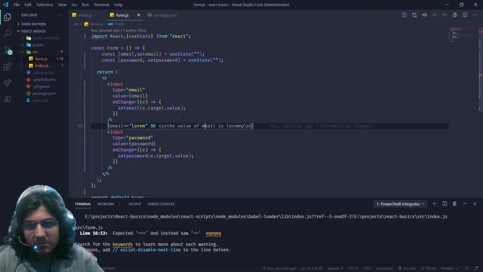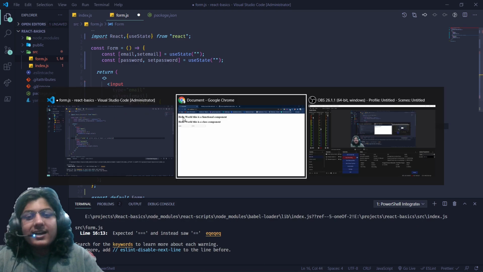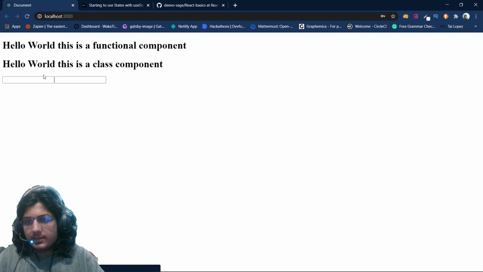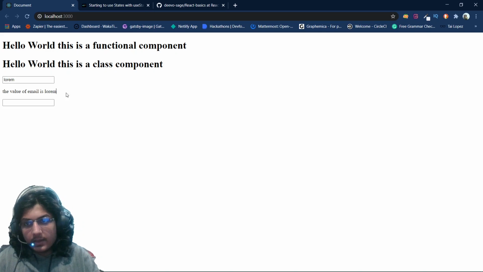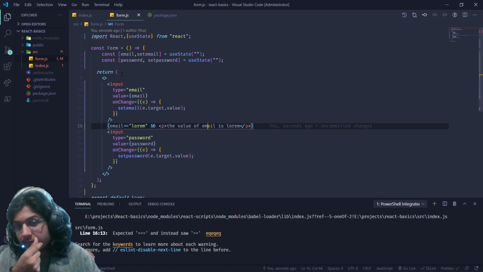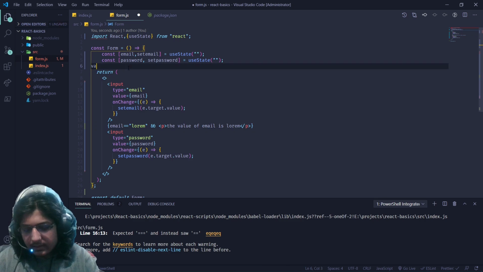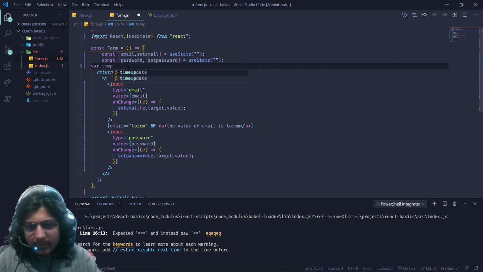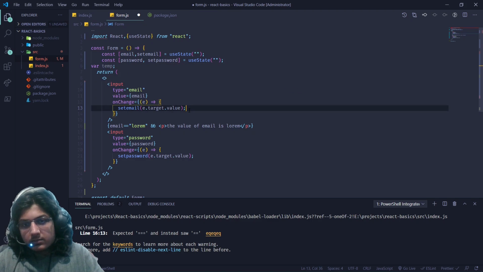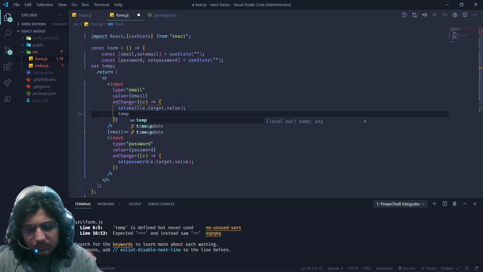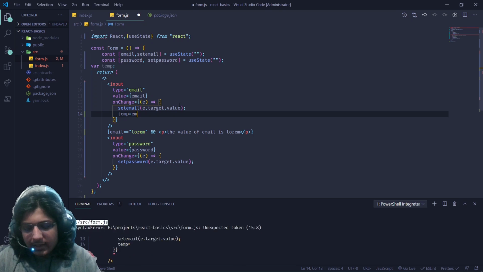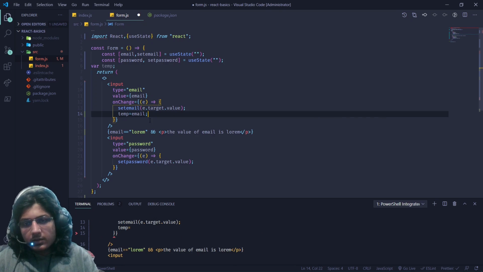Oops, email. Okay. So let's refresh and try again. Nothing is happening as of now, but as soon as I type lorem, the p tag gets printed. But let's try this with a normal variable also. So I'll create a variable called, let's call it temp for now, and every time email changes, we'll set temp equal to email. Okay, temp is also equal to email now.